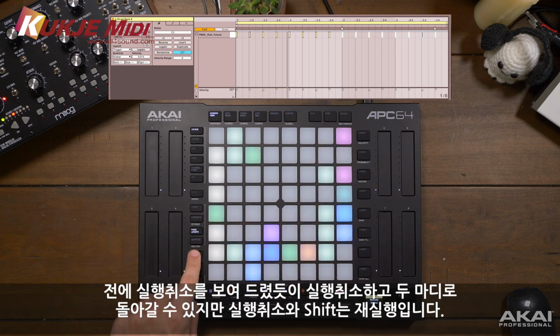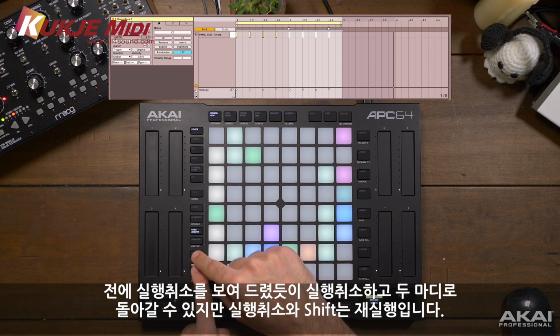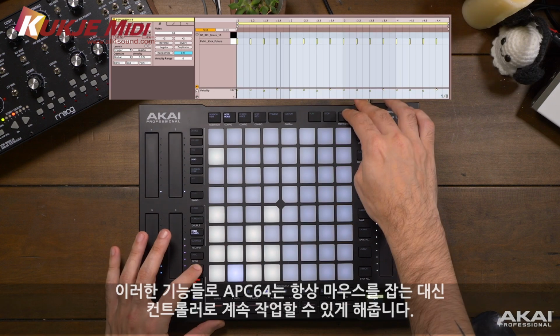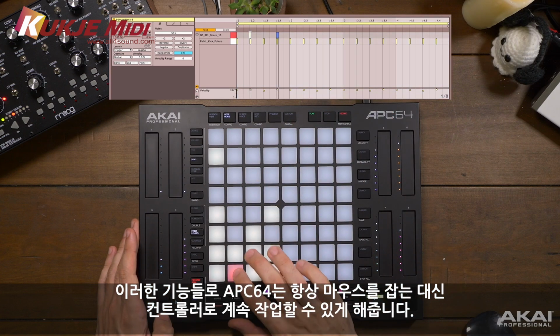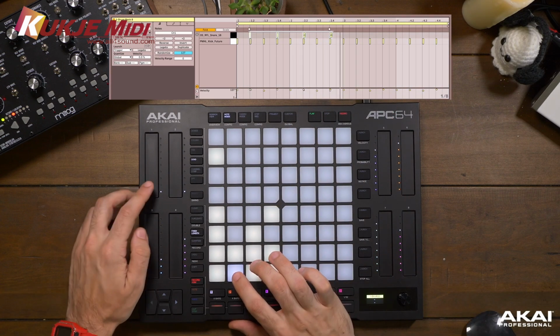I showed off undo before, so we could undo that and go back to 2 bars, but let's not forget that the shift functionality here is redo. So in a lot of ways, the APC64 can keep you working on your controller rather than always grabbing the mouse.